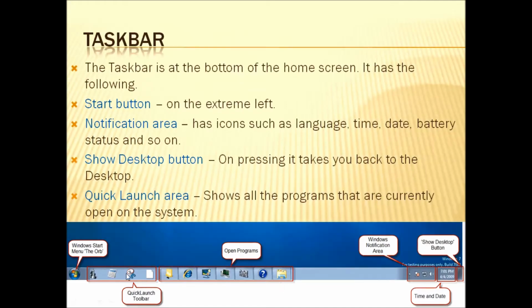Then what all does it contain? What are all the things available on the desktop? These are all available on the desktop: start button, notification area, show desktop button, then quick launch area. See, this is called the start button. The start button will be on the extreme left, which means the left end of the taskbar.